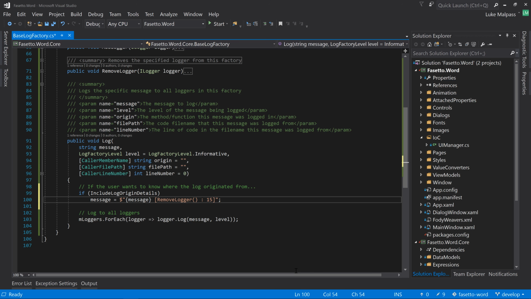And then you'd also have the file name. You don't want the full file path, but you'd probably at least want the file name. So this would be like BaseLogFactory.cs. I'm just trying to visualize what would look right in terms of this information. So you probably want maybe line 15, or you could have maybe BaseLogFactory, remove logger, line 15, something like that maybe.